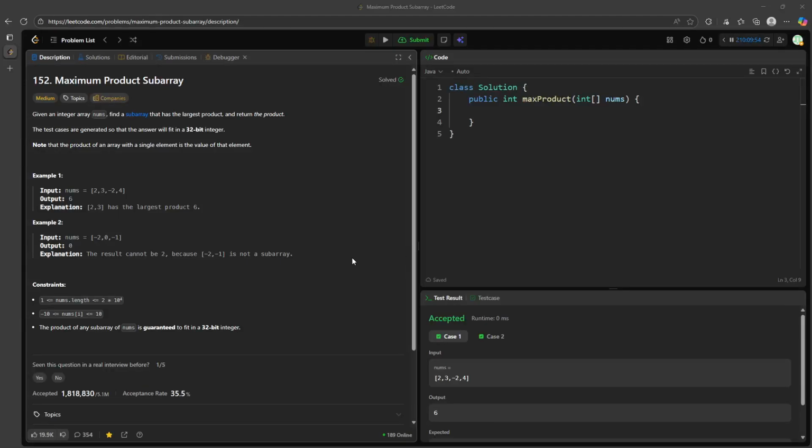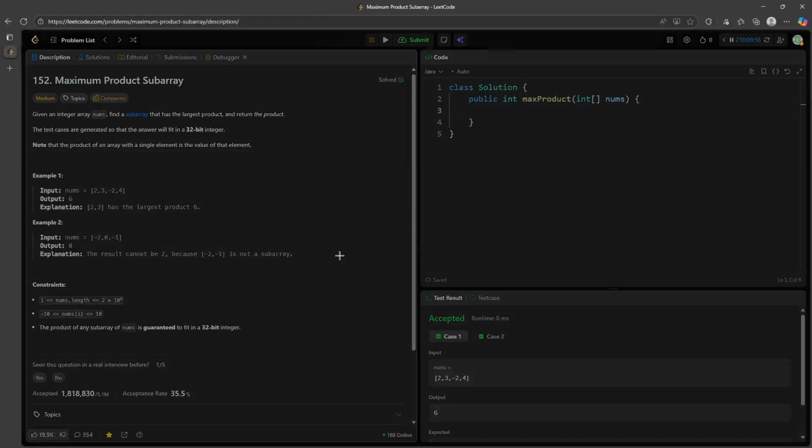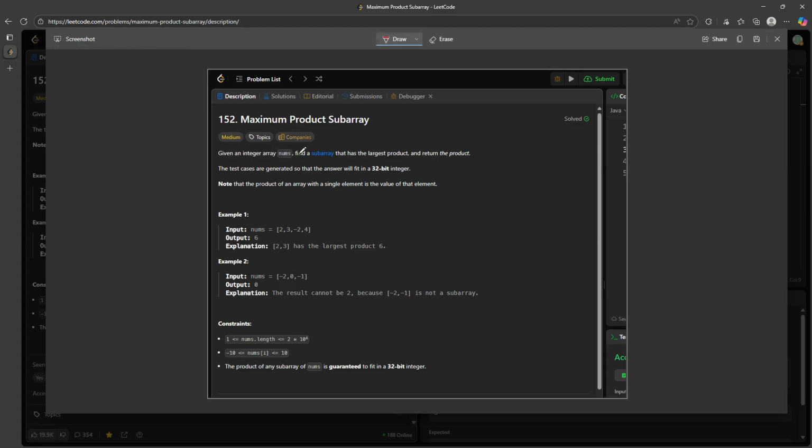Hello, so this question is maximum product subarray. You are given a nums array and you want to return the largest product. The way to get a maximum product from left to right is to traverse from left to right, and in order to get a maximum for the right product, you go from right to left.